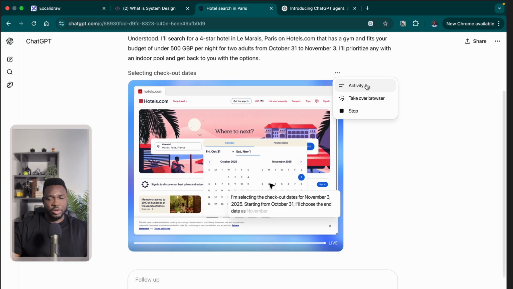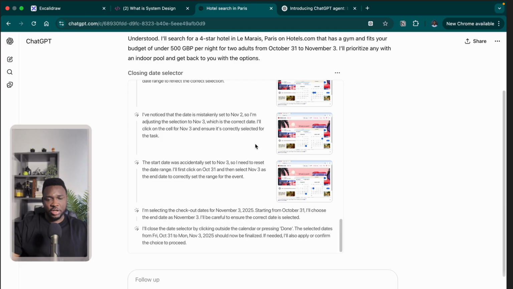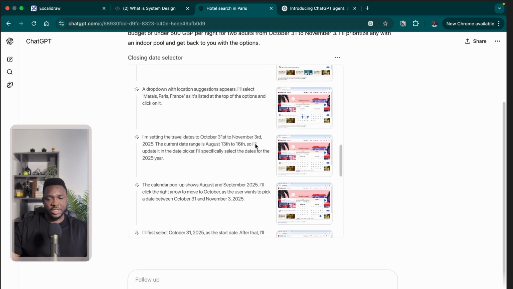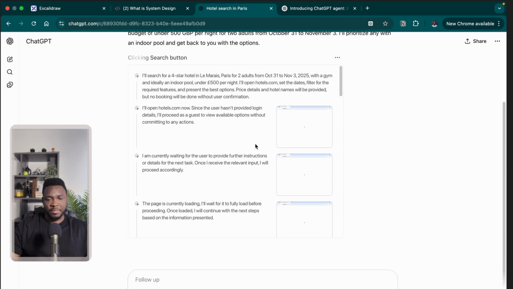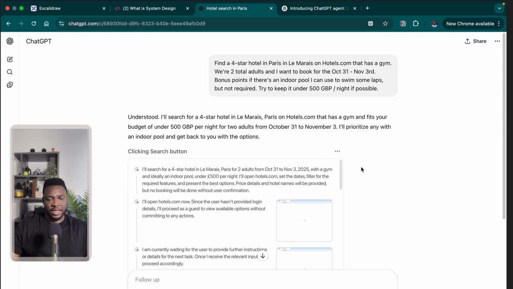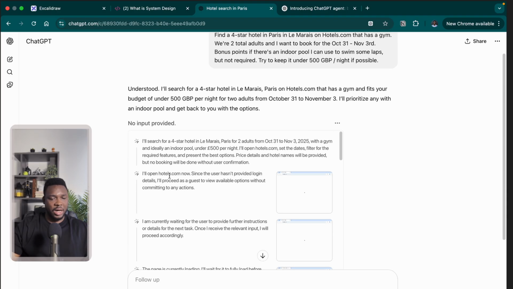I can click on activity and I can take over browser. If I click on this activity, you could see all of the activities that the agent is taking in real time, all the steps it's making. Here it tells you I'm going to open hotels.com since the user hasn't provided login details.